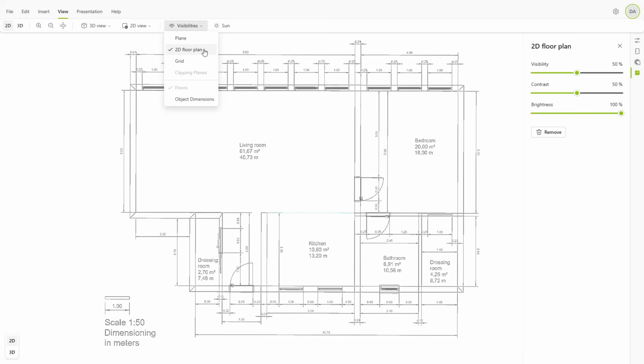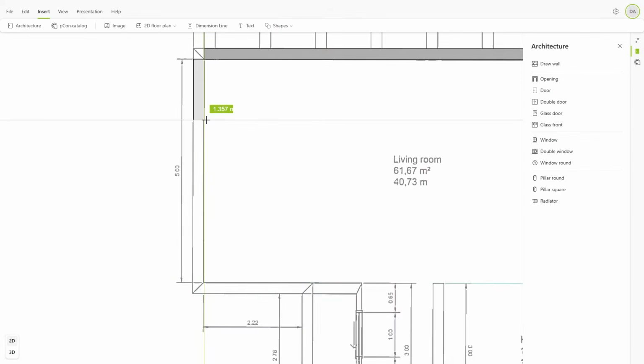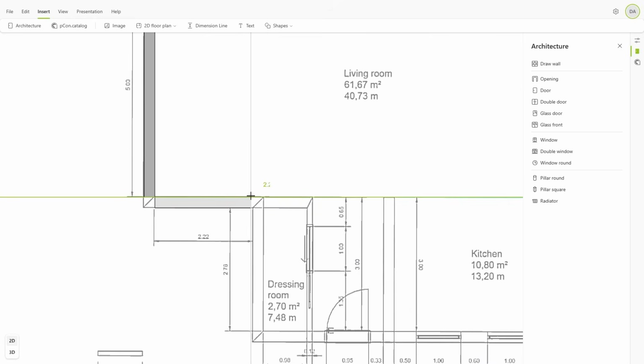Once imported, the floor plan appears as a reference in your project. Now you can use the architectural tools to trace walls, doors, and windows precisely along the plan. The result is a digital, dimensionally accurate room that serves as the basis for your further planning.